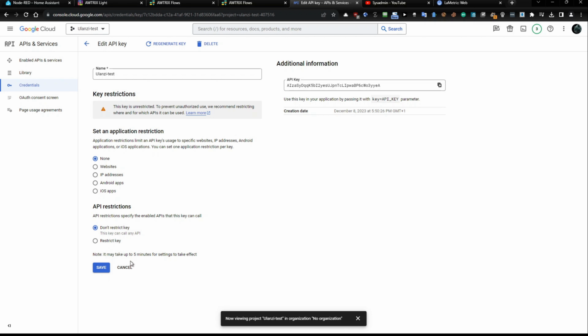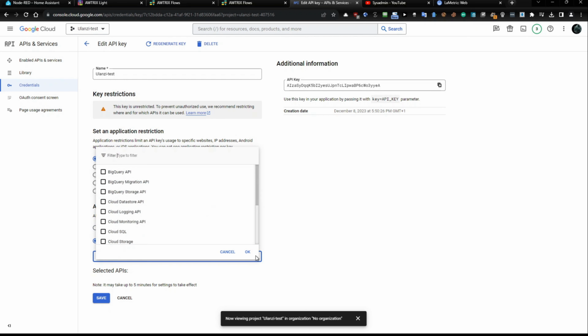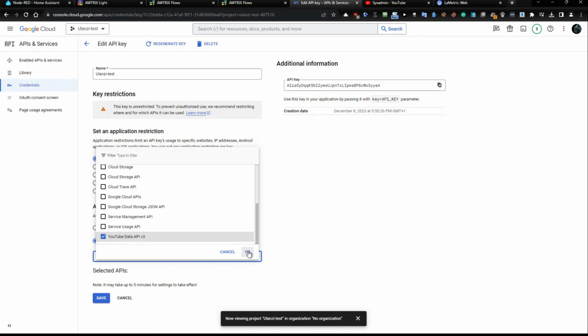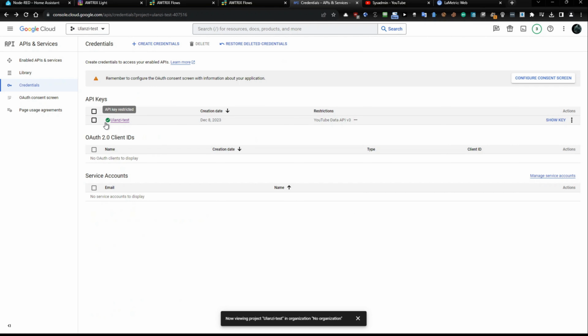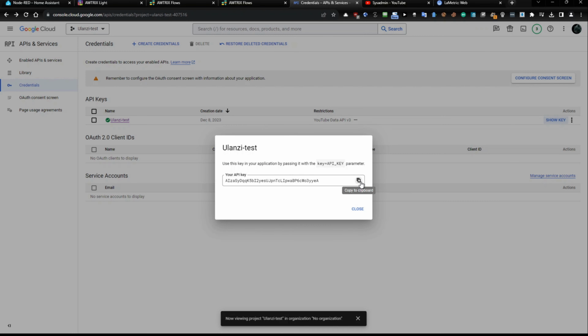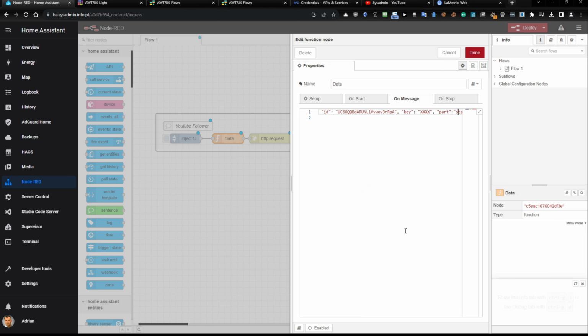And the key is unrestricted, so restrict the key and check from the drop down list. Now you have a lot of APIs, and you need to scroll down to the bottom and choose YouTube Data API version 3. Select OK, click save. Now it's saved and it is green. Lovely. So this is the end with the key. So click show the key, copy the key, go back to the Node-RED and paste the key here. So we will delete it and paste it like that.